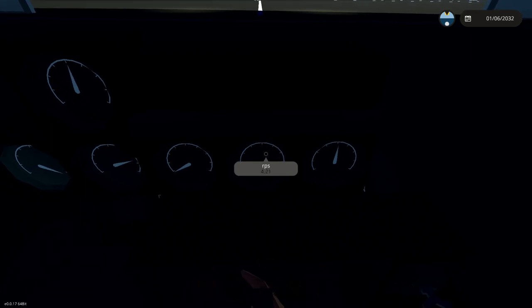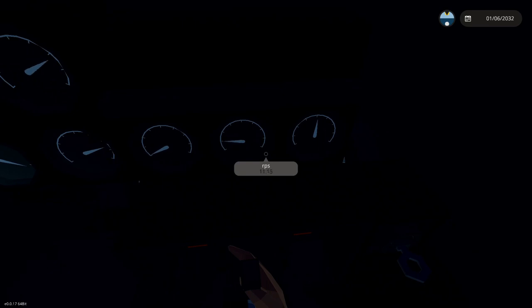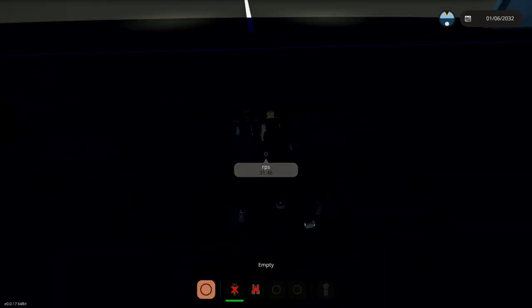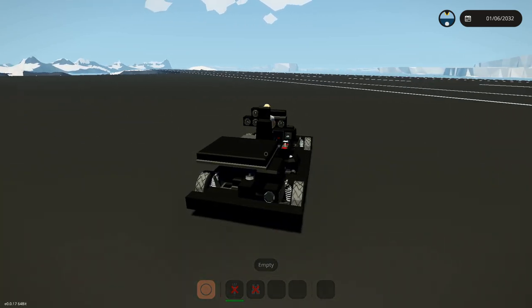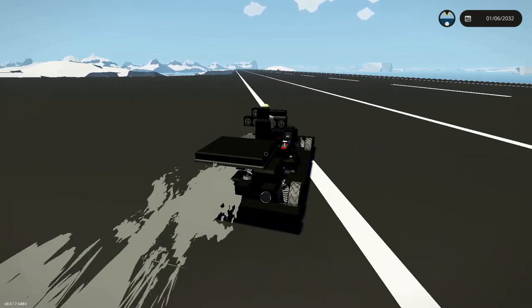Of course, this thing does go down the road, but if I shut up for a second, you can actually hear it. It stalled a little bit when we started going there. So yeah, now we're going down the road.